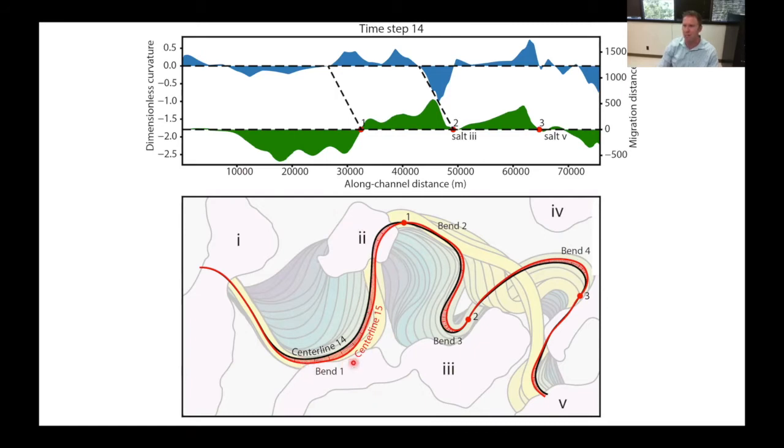This bend 1, which I'm calling bend 1, has docked up against this salt body 3. It's also probably confined by this salt body 2. Salt body 5 here is directing the position of the channel. It's not even migrating very much. But you do still see some lag between points of maximum curvature and points of maximum migration associated with this bend 2 here and here.